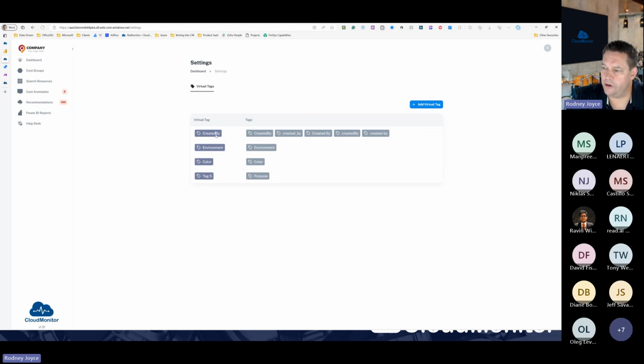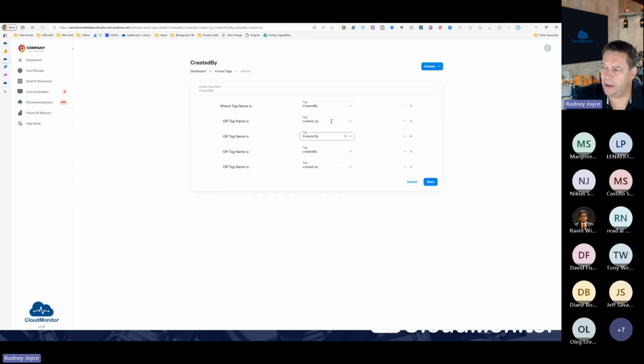So if you see "created by", we want to capture all the different misspellings, they're case sensitive, and we want to normalize them to this value. So in the front end on our reporting, we'll only see this value. All of these will be essentially cost allocated to the right tag, so you won't dilute your cost centers.